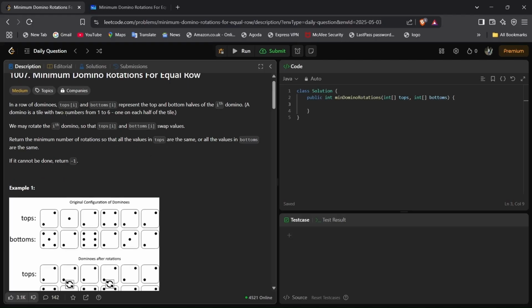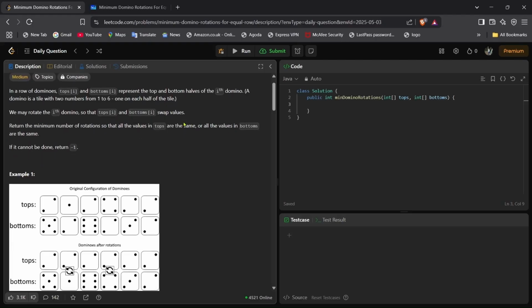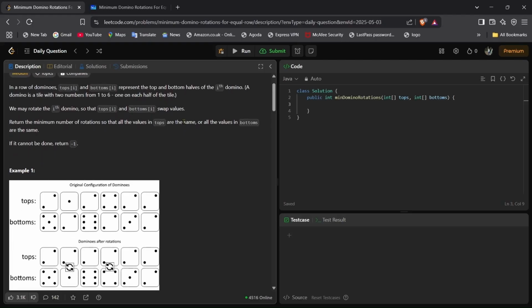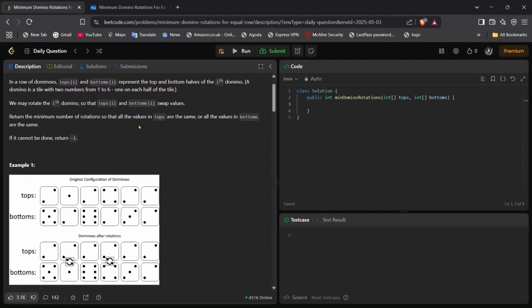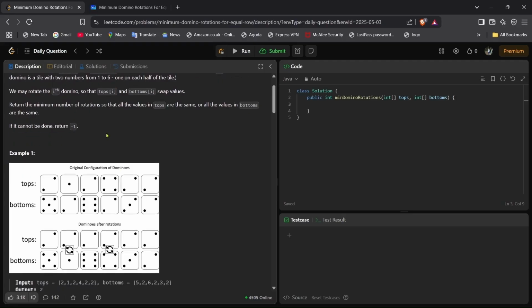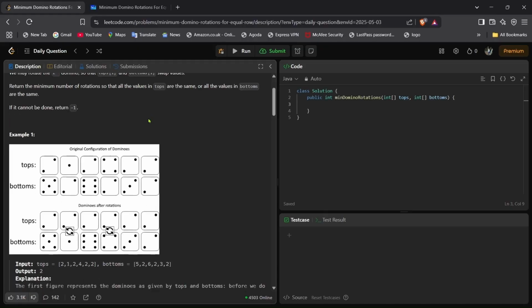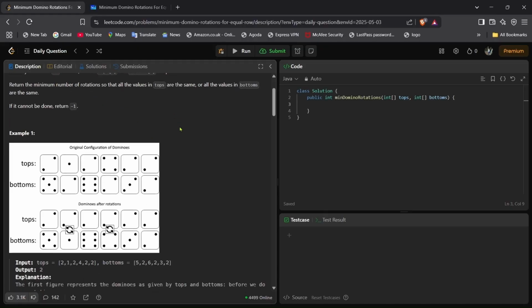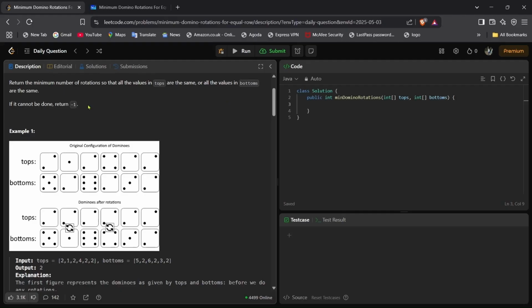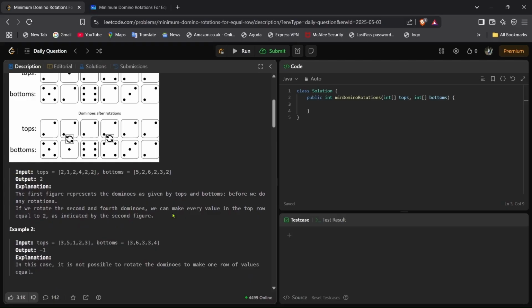Given a row of dominoes, tops[i] and bottoms[i] represent the top and bottom halves of the ith domino. A domino is a tile with two numbers from 1 to 6, one on each half of the tile. We may rotate the ith domino so that tops[i] and bottoms[i] swap values. Return the minimum number of rotations so that all values in tops are the same or all the values in bottoms are the same. If it cannot be done, return -1. We have the test case.